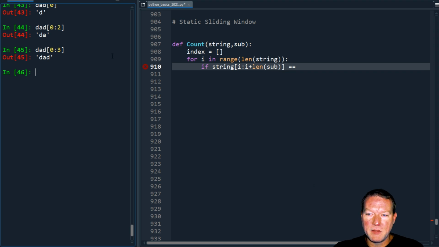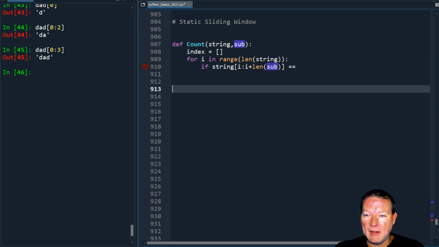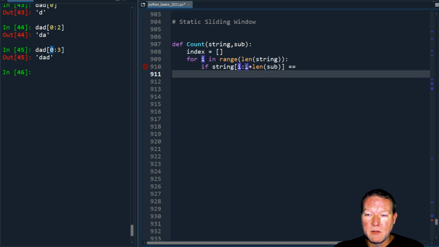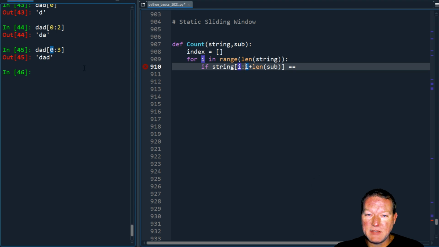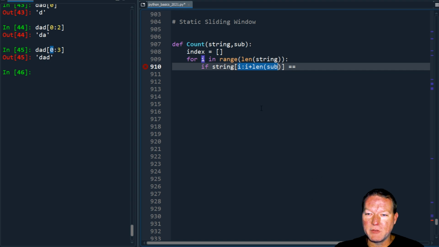So this is our algorithm. We could hardwire this 3, since in our example we know it's 3, or use the length of our substring. Our starting point stays consistent through the algorithm. So this is i, same as here, plus the length of your sub. This is our algorithm right here. And then you test to see if it equals sub.